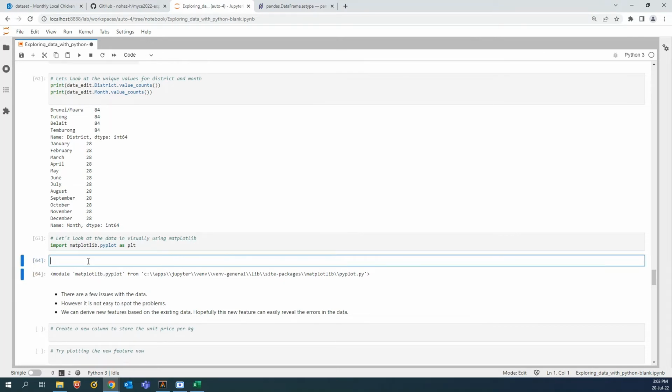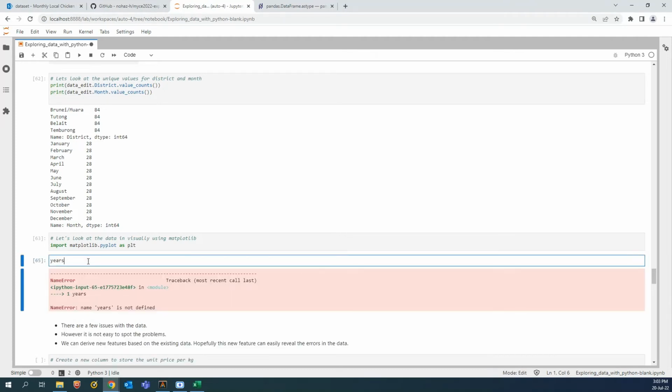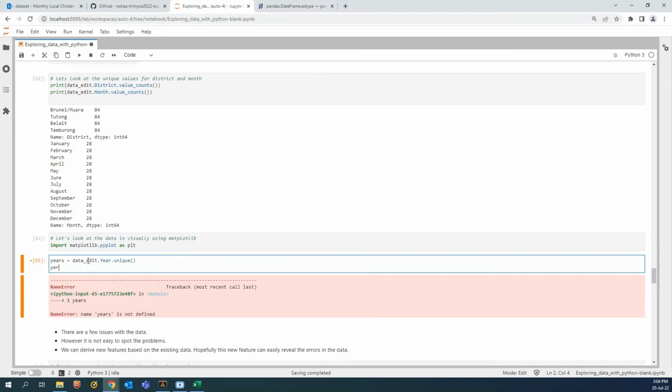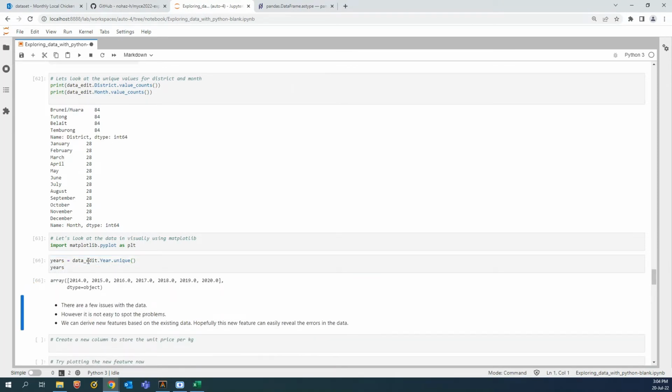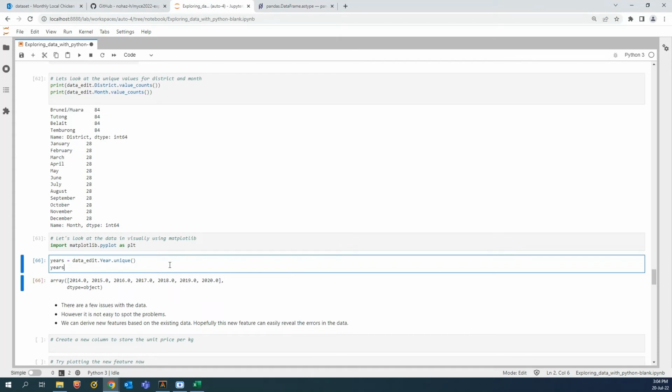Okay, let's set it up. So let's check what the years are. So there's no years variable. We're going to use the data to calculate what are the years available. So we only have data from 2014 up to 2020, which is correct. So we have 1, 2, 3, 4, 5, 6, 7 years in total.